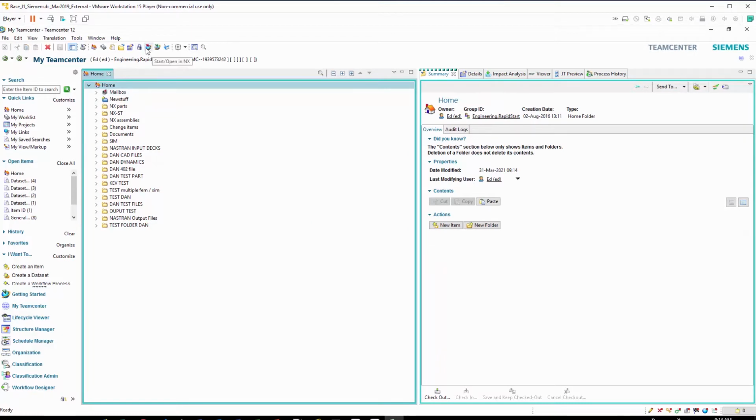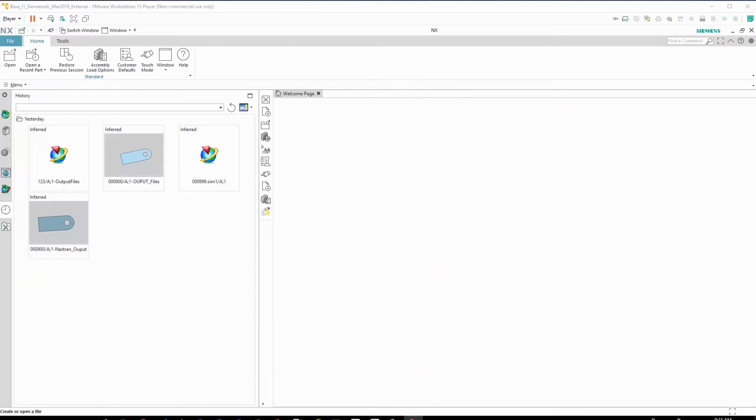So let's go ahead and just launch NX. Now for this example, it might take a little bit. I'm running this on a virtual machine. And it's sending it to the application where we're going to create our part file. And then from the part file, we're going to create our simulation entities, such as our idealized part, our FEM part, and our SIM part. This should take a moment. And it looks like NX is opening.